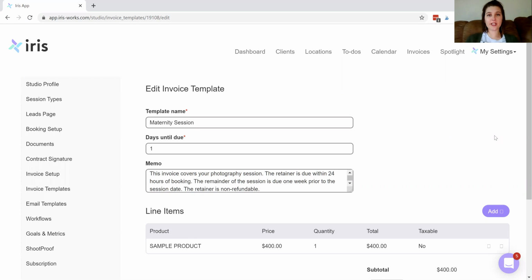So, a couple things we're going to chat about. We're going to chat about, again, the difference between invoice setup and invoice templates and how my brain is going to explain this to you. And then I'm also going to walk you through a couple of different options of how you can require retainers, session remainders, how you can set up payment schedules without it being completely overwhelming. So this is obviously a very important step of IrisWorks because you want to get paid, right?